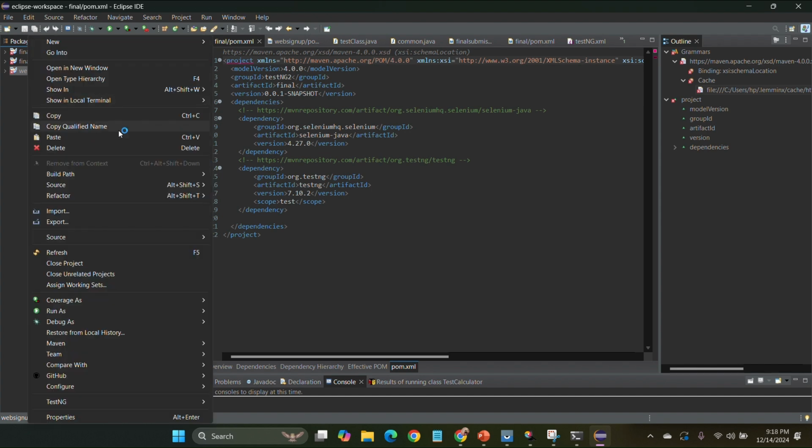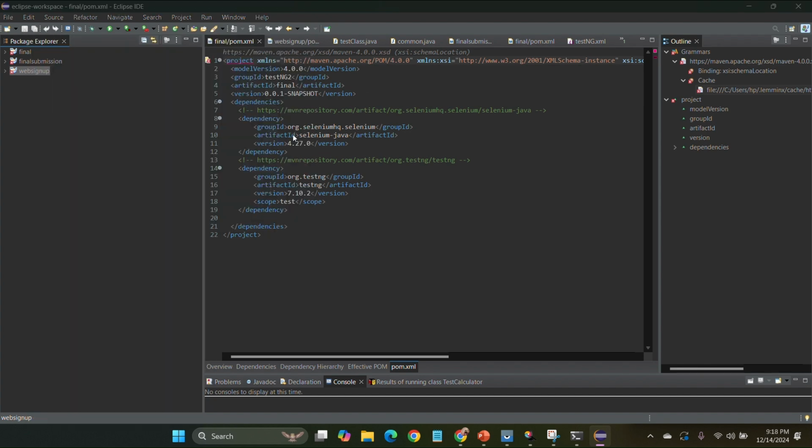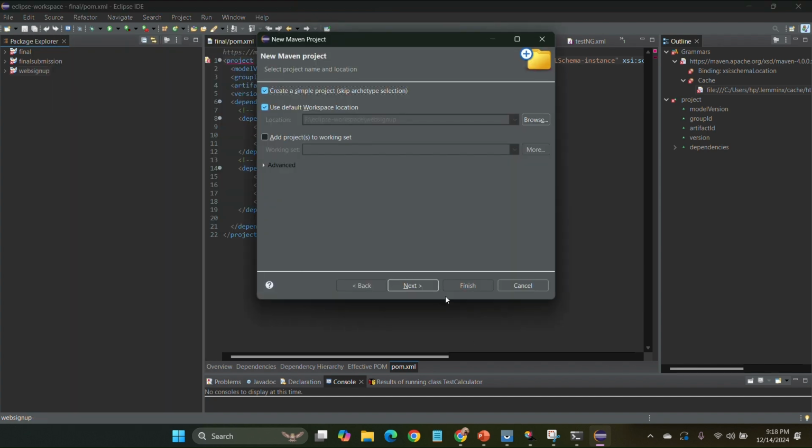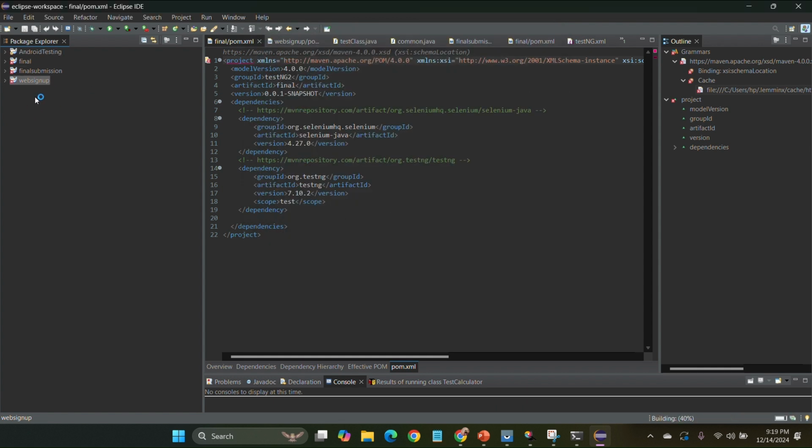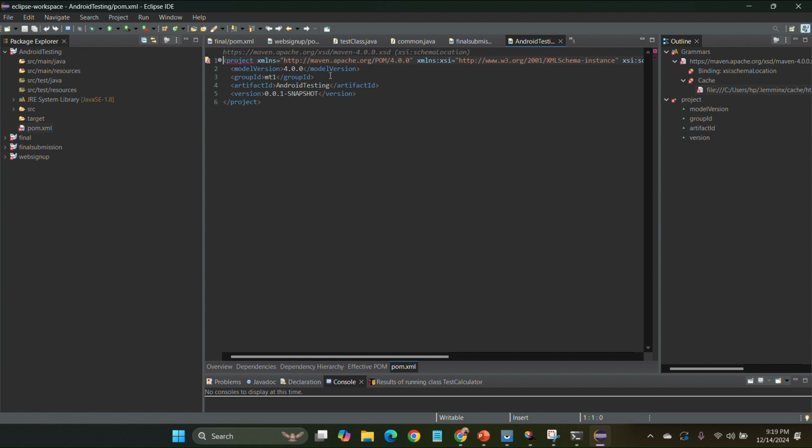So now we'll create a new Maven project. To do that, we'll use a simple Maven project. And by clicking finish, Eclipse will create a package for us. And in this architecture, first of all, what we need to do is go to the pom.xml file.